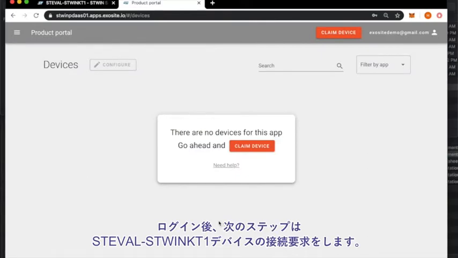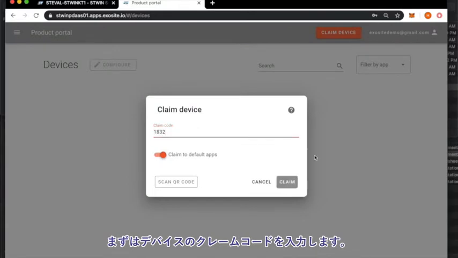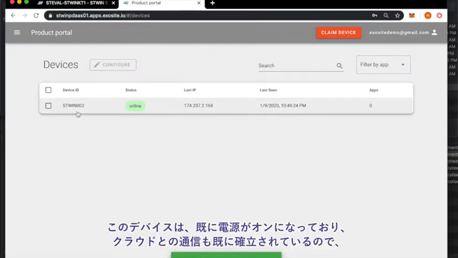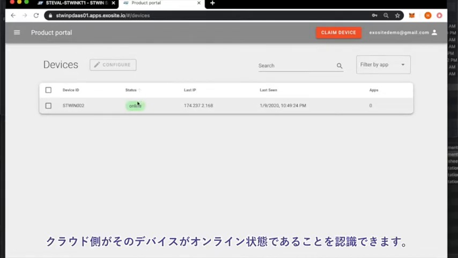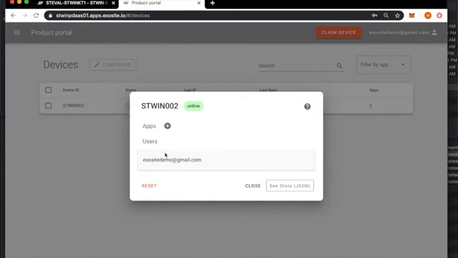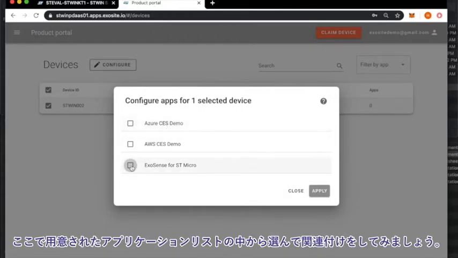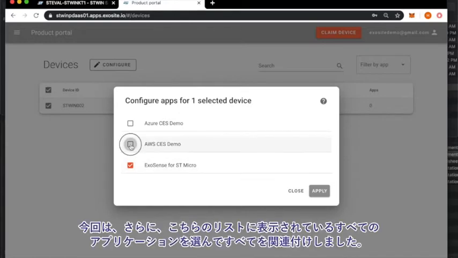And then the first thing I need to do is claim a device. On my device here, I have a claim code listed of 1832. And once I've claimed that, because the device is sitting here and it's turned on and communicating already with the cloud, the system knows that it's online, and I can look and see what applications are associated with it. Today there are no applications associated, and so I'd like to add one of the applications that has been prepared with this development kit, and I'll go ahead and add the ExoSense for STMicro, and as a matter of fact I might as well go ahead and list all of them right now.